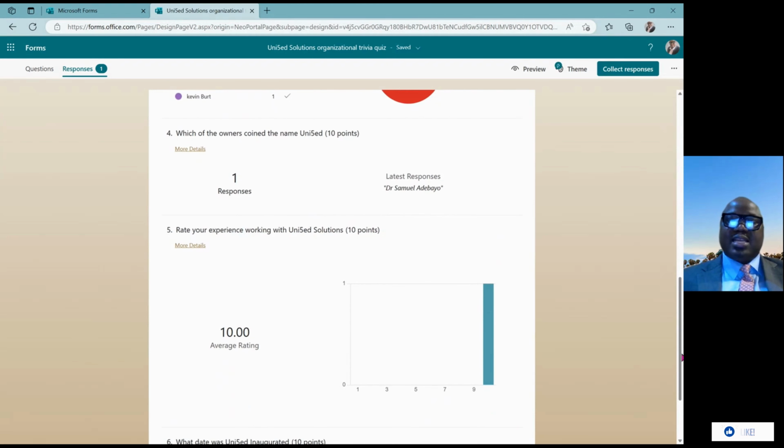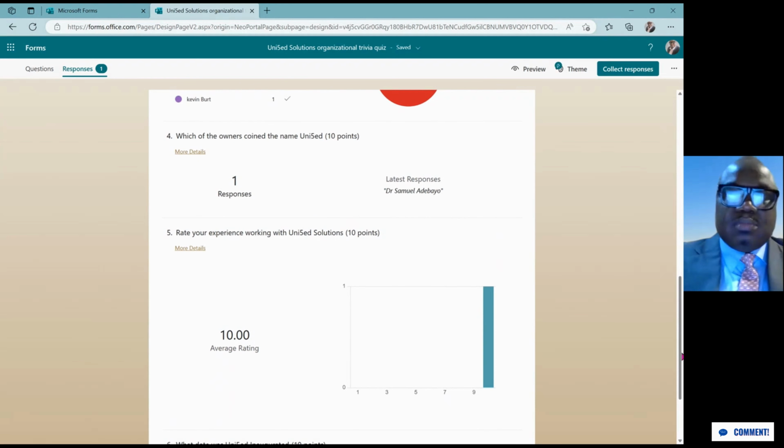This is just the beginning part of Microsoft Forms. We are going to have the advanced classes very, very soon. So this is the end of this presentation today. Once again, hopefully you have learned how to create your forms and your quizzes. It is very, very easy to use. Like I said, it's for the beginners. We have all the advanced classes coming up.